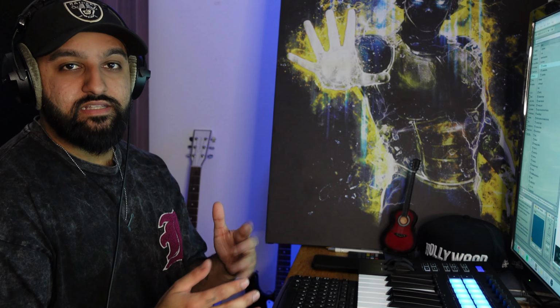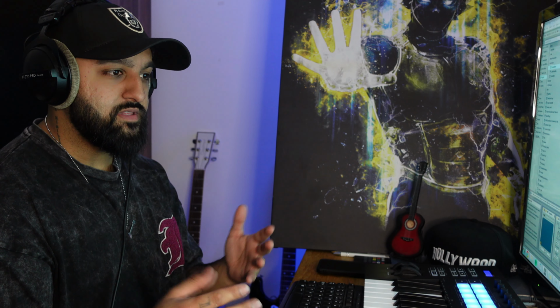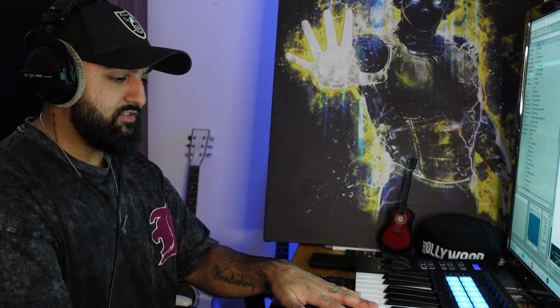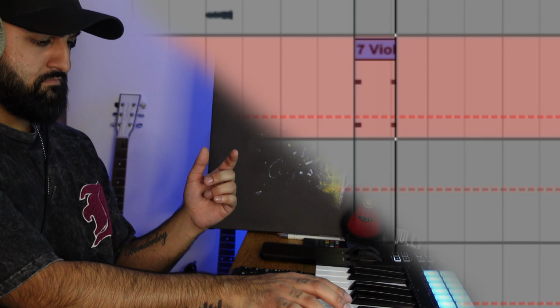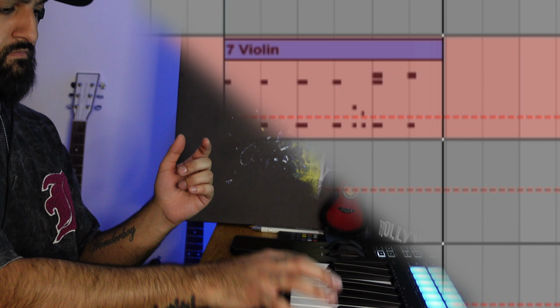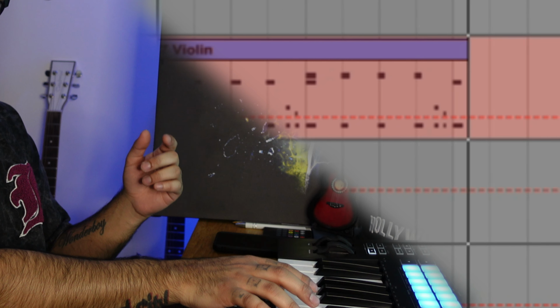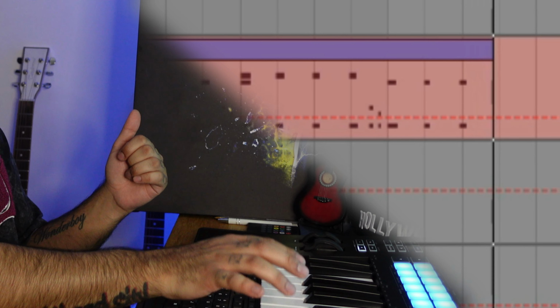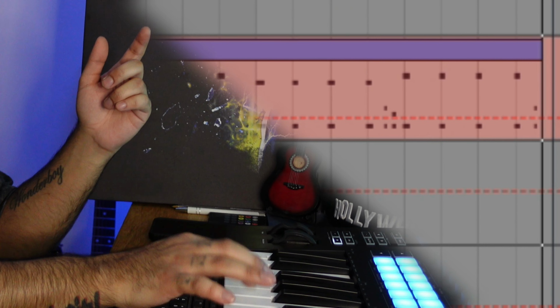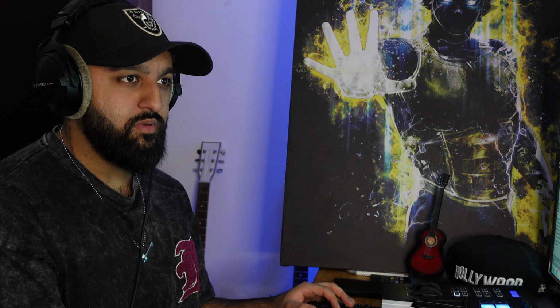So now going back to the melody, I want to start adding some more orchestral elements. So we're going to start off with a violin from BBC Symphony Orchestra. Just do one of those sort of basic patterns, just messing around with the A minor chord. Nice little switch up there, but I am not done.